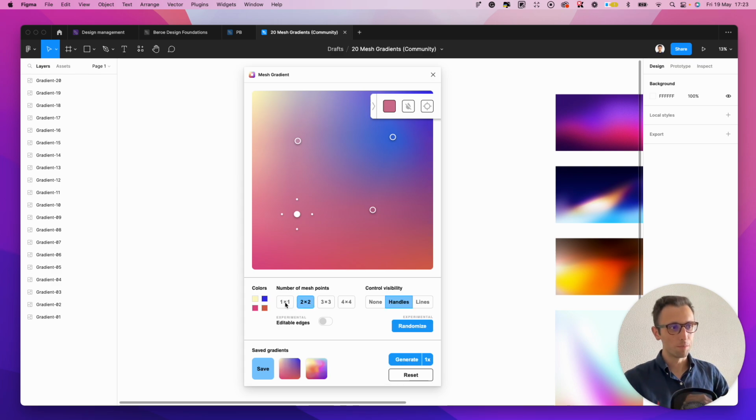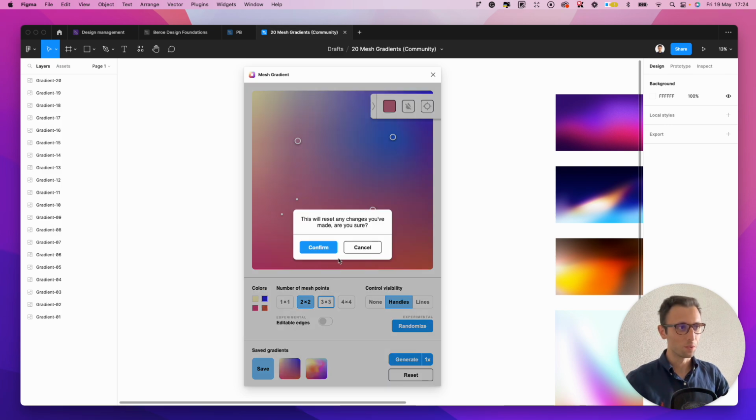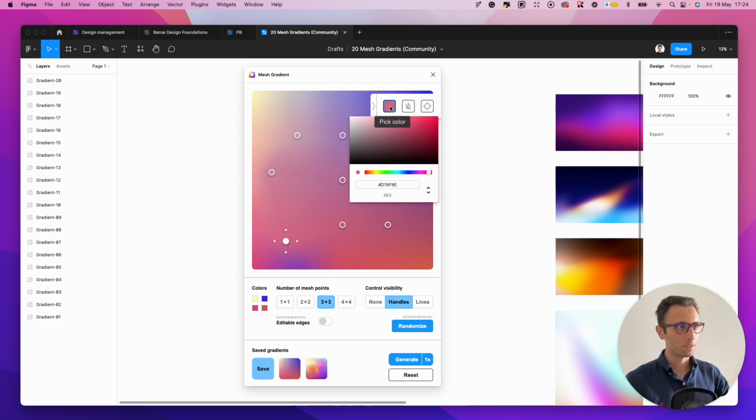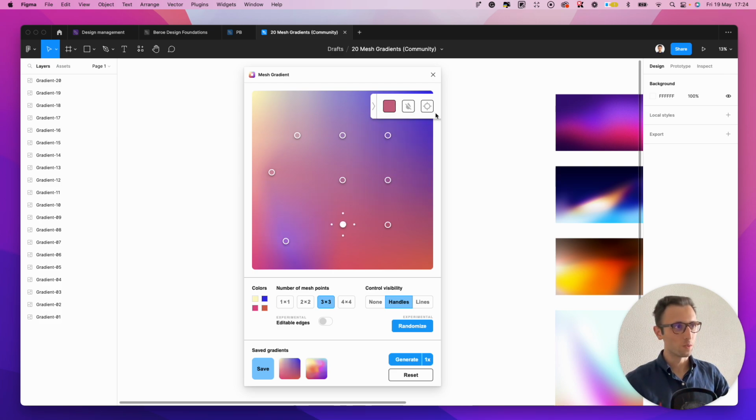Now, the important thing to keep in mind if you're creating the more advanced ones is that you're likely going to need to play around with multiple mesh points. So one thing that you want to do is to try and add more points and try around different styles, different colors until you find the ones which are most in tune with what you're looking for.